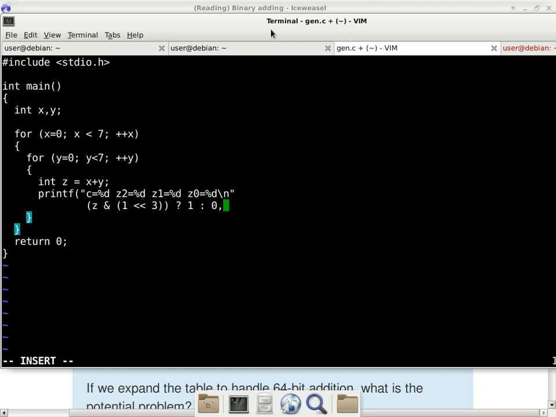1 less than 3, what does that do? It shifts to the left 3 times, right? But which pattern am I shifting to the left? 1, right? So 1 itself is bit 0. Shifting once becomes bit 1. Shifting twice becomes bit 2. Shifting 3 times becomes bit 3. If the numbers that we are adding can only have ones for the least significant 3 bits, this is the carry. This is the overall carry of the addition. Is that okay?